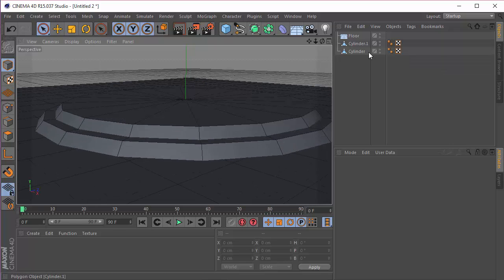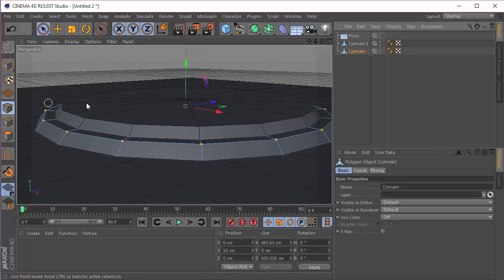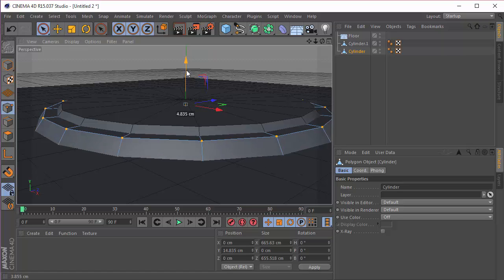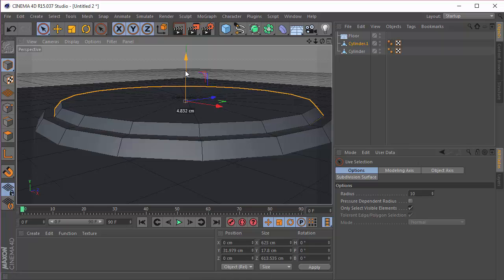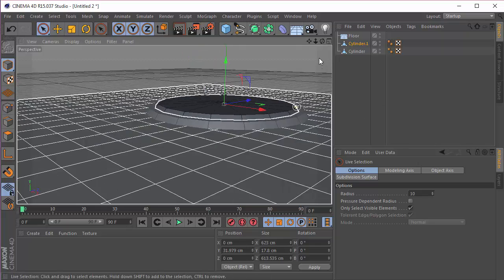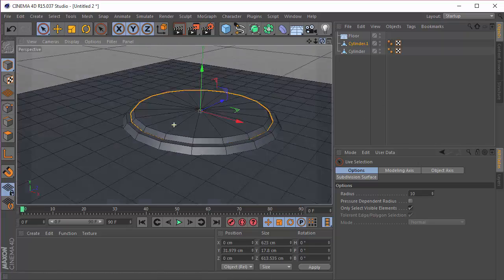Or we can actually take this cylinder, take these points and move these up a bit, and take this complete thing and move this up. Okay, so we get a nice turntable, right?